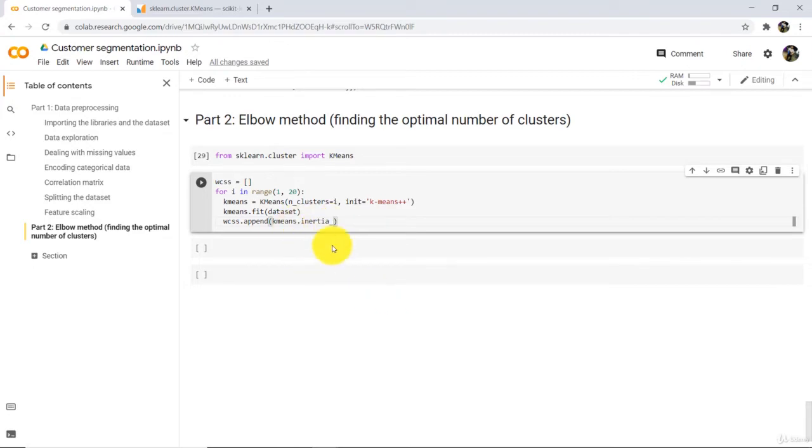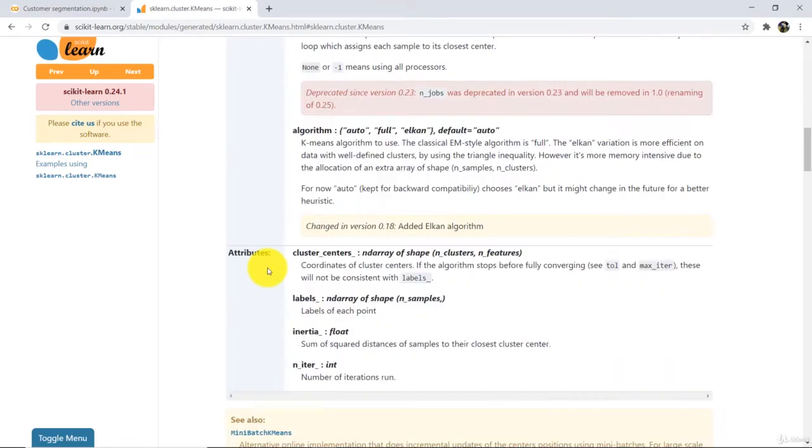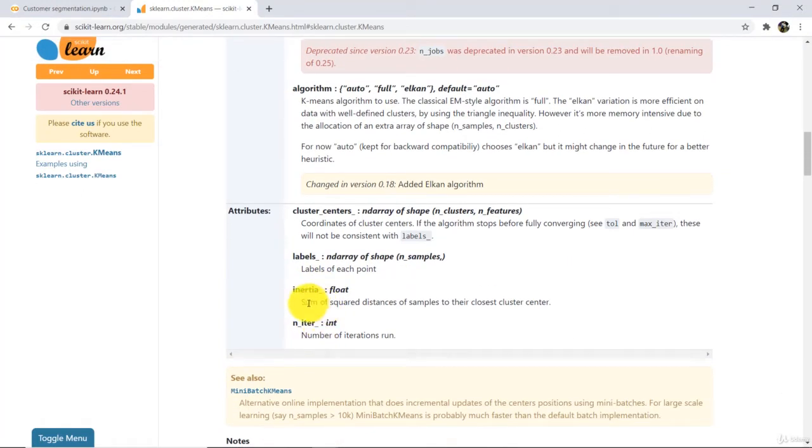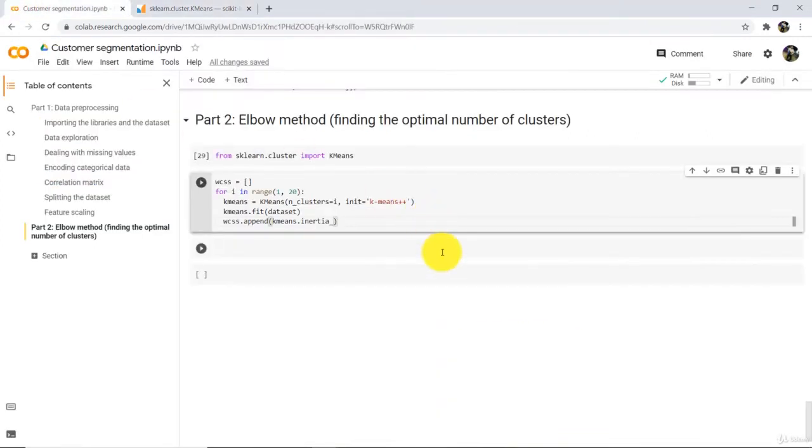Let us understand this. Go to official documentation, scroll down, go to attributes, then this one, inertia. This is the sum of squared distances of samples to their closest cluster center. So this is the main part that we have to do. Let us understand this again.